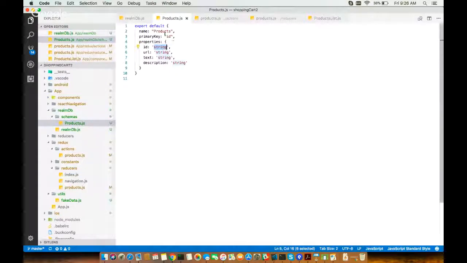So you just pass a name. This name is the schema's name. Also, you can use a primary key. This is not mandatory, but I just leave it there to show it. Properties: ID, URL, text, description. Those are the properties that our schema is going to have. Basically, that is my schema. It's called products. Here I'm importing that schema.